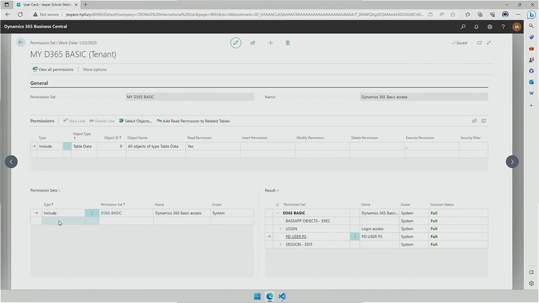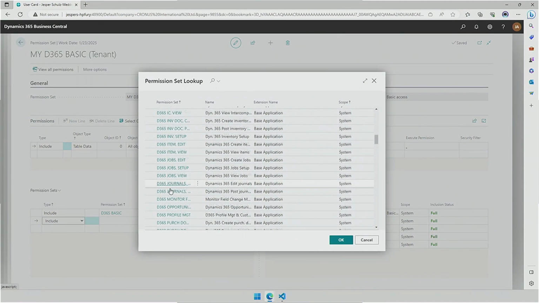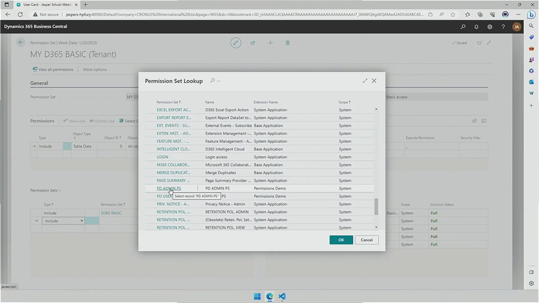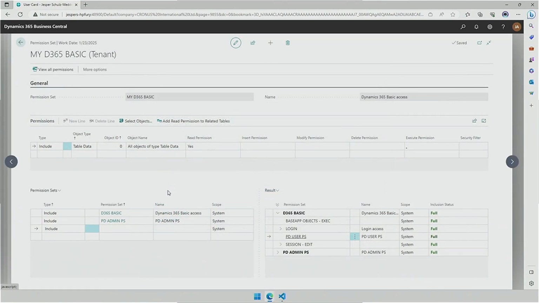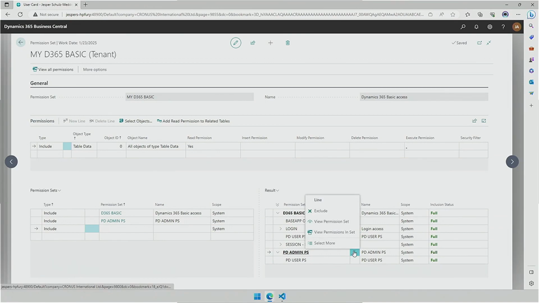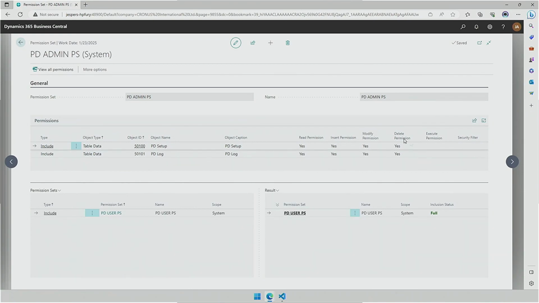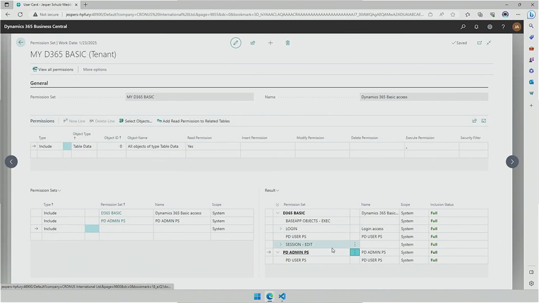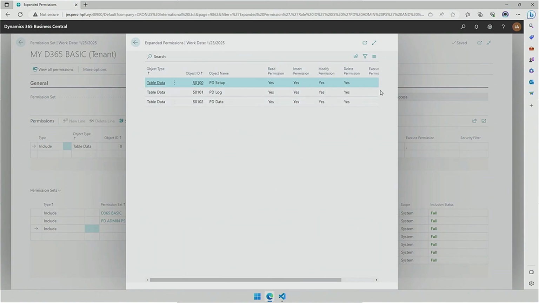So now we can quite simply include another permission set. We'll select our admin permission set, PD admin. And now we created a composed permission set here, where we also have the PD admin permission set included. And this one also includes PD user. So if we view the permissions of this, we'll see that this one defines yes for all of these, and it includes PD user as well. We can also view the permissions in this set. So this is the composed list of permissions. And here we see that we have everything assigned.